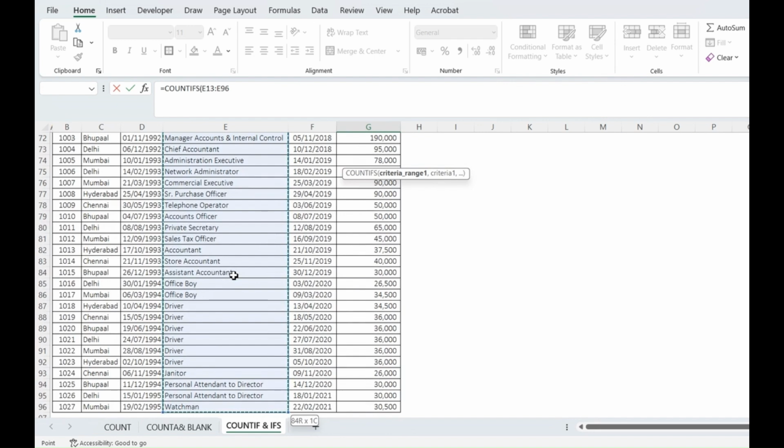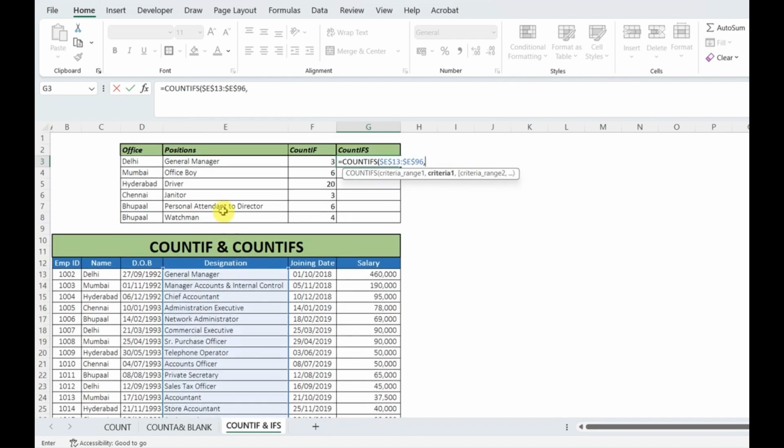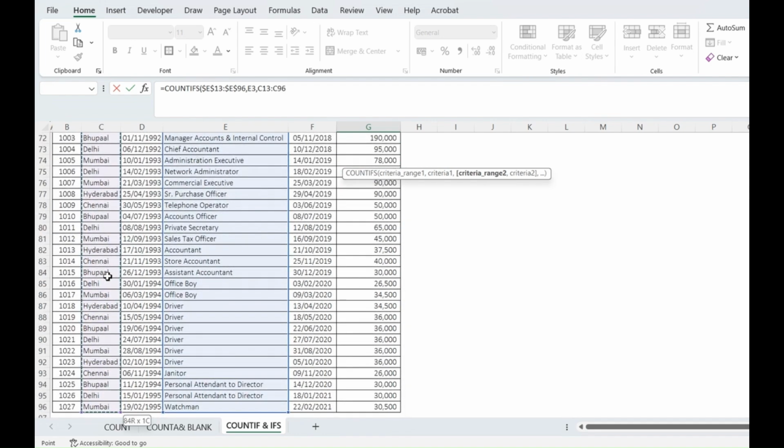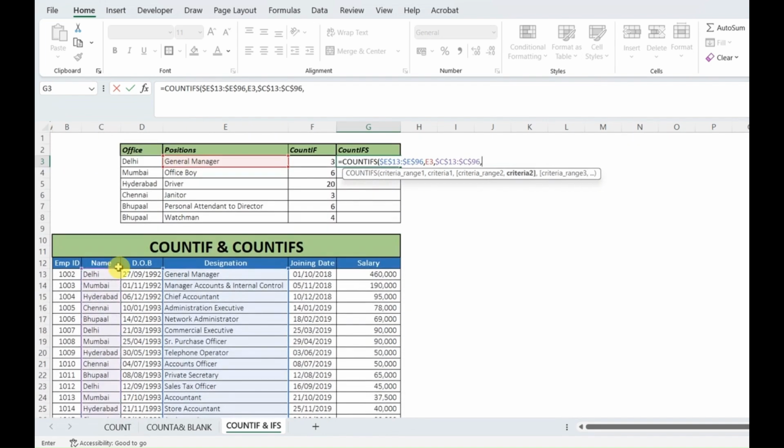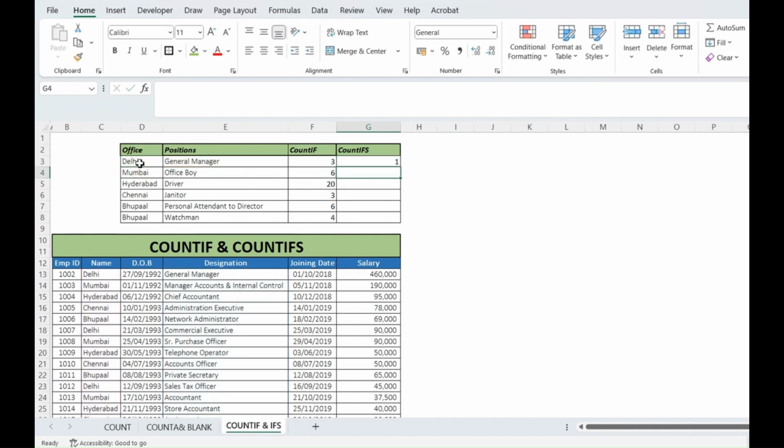and then criteria 1, which are these designations. Now select the criteria range 2, which are these office locations. And now select criteria 2 here. Drag down the formula. As you can see, the number of designations based on cities has been calculated side by side.